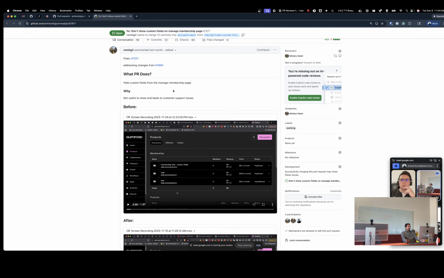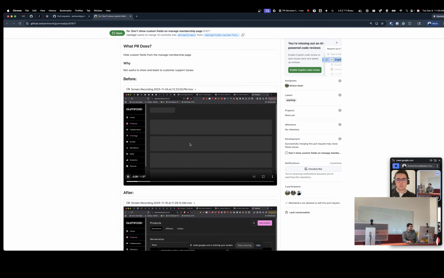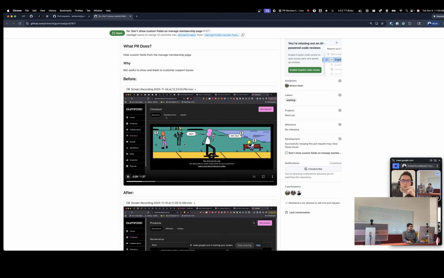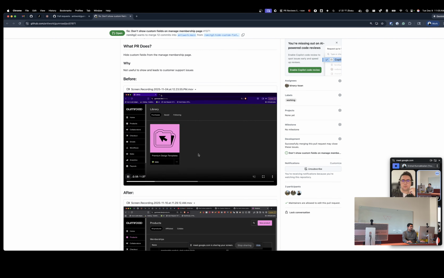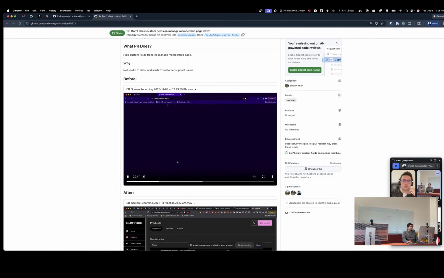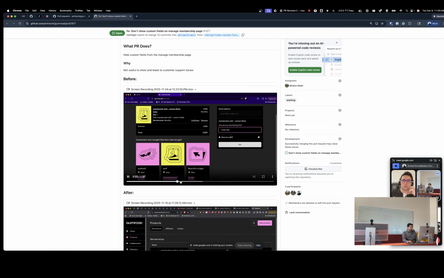Yeah, so we'll be reviewing this pull request first. This is about hiding the custom fields on managed membership page. So let's see how it was before. Okay, this is a membership product. And if we go to checkout, and if we customize checkout, we have option to add custom fields. Yeah, seems like they're making a purchase. I will skip that part. Okay, so yeah, in the checkout form, we can see the custom field that we added. So there's a sample question and there's a sample answer.